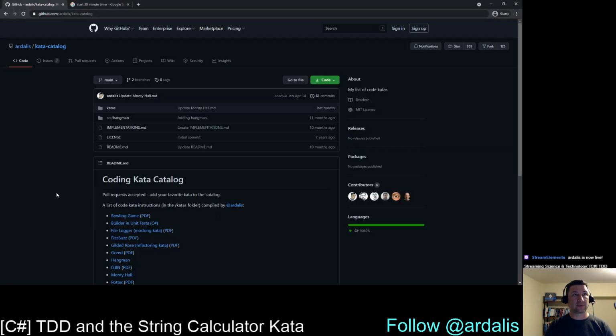If you're not familiar with the String Calculator Kata, it was created by Roy Osherove a long time ago, 10 years ago at least. And it's a nice kata you can do to help with test-driven development, and that's what we're going to do here this evening.